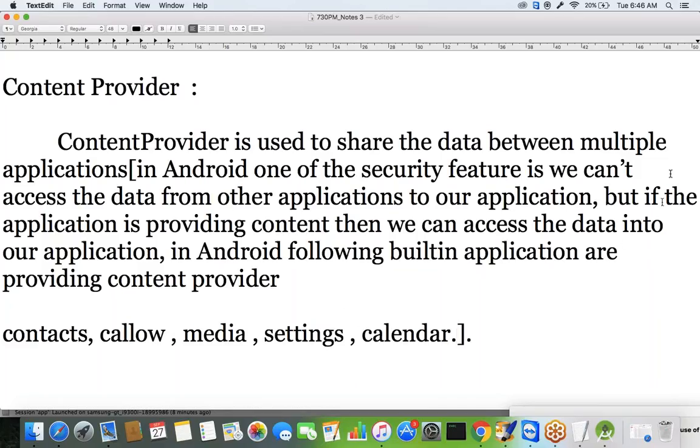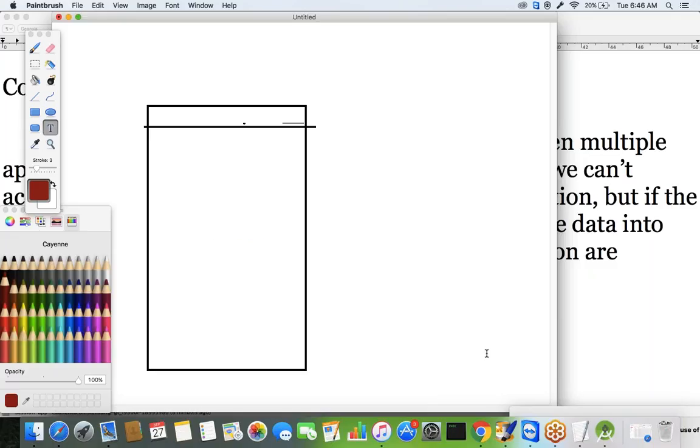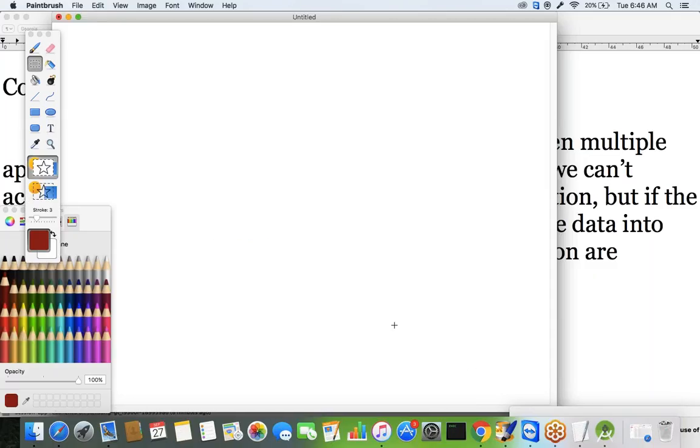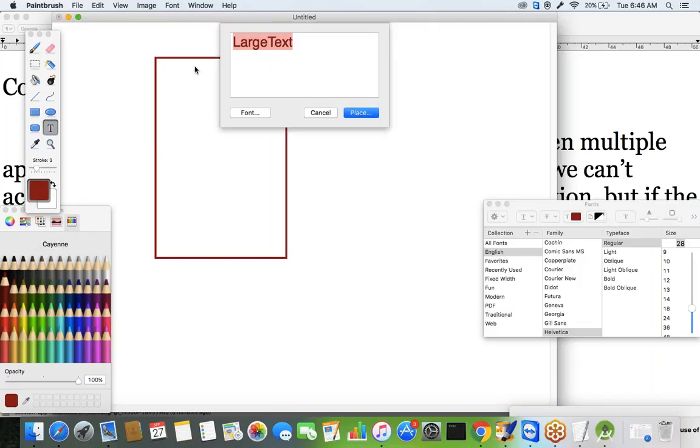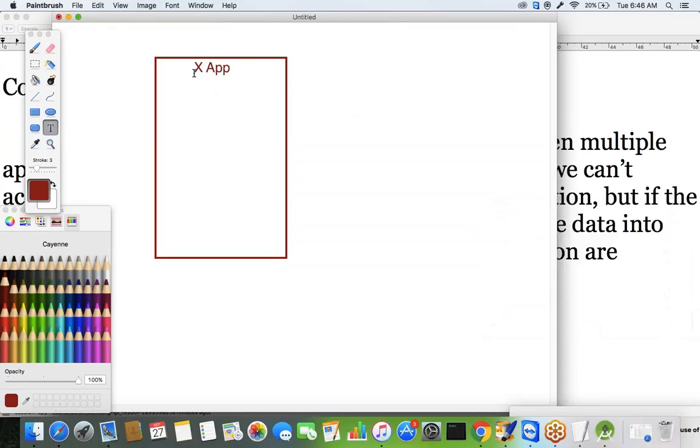Content provider means basically we store the data in our database, right? For example, I created an app called X application. This X application stores some data in the database. So what is the database in Android? We discussed it: SQLite is the database in Android. So this X application stores some data in the database.